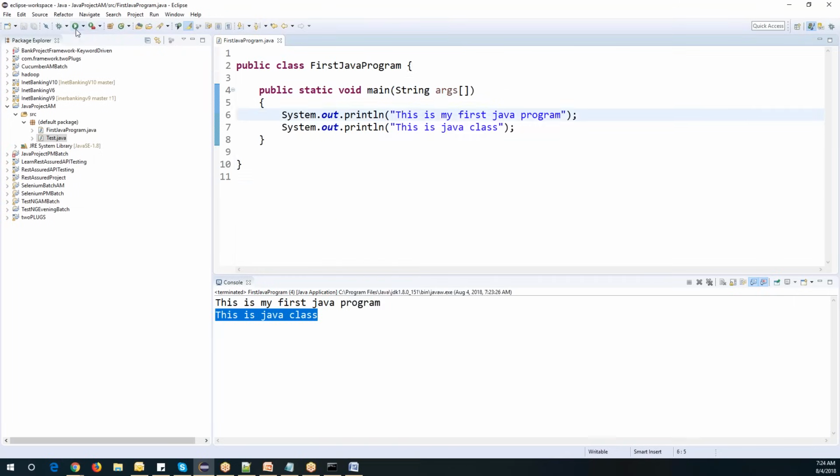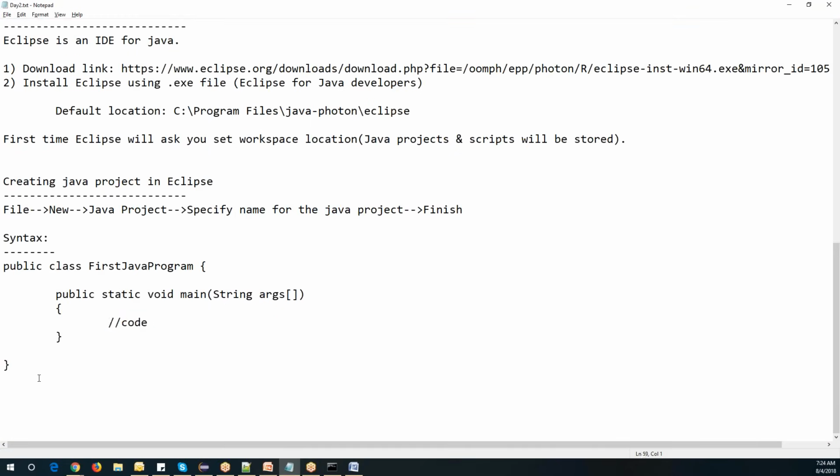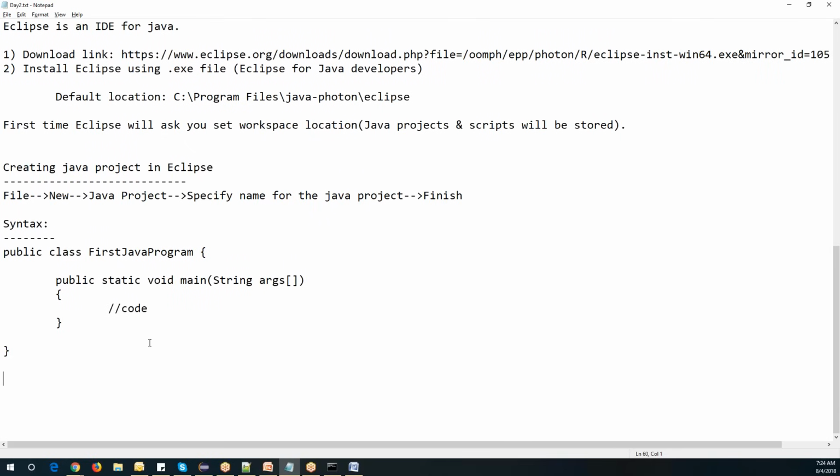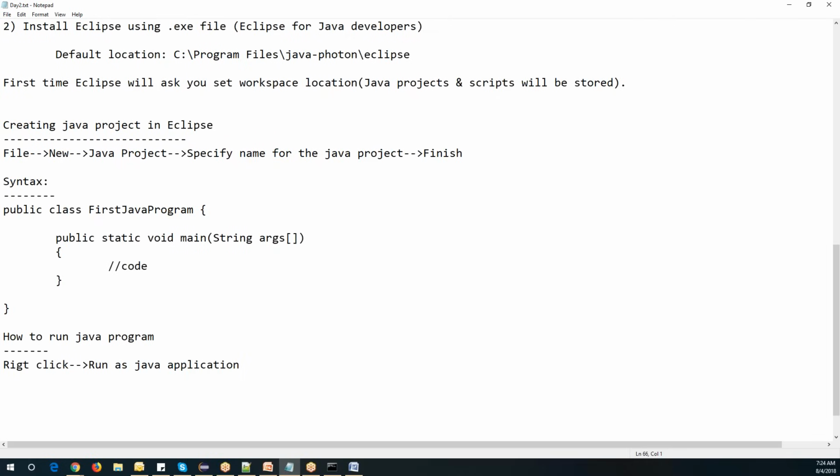Or there is a green color button here. You can also click this button. These are the two ways you can run your Java program. Once you have created your Java class, how to run the Java program? Just right click and Run As Java Application. That's it.